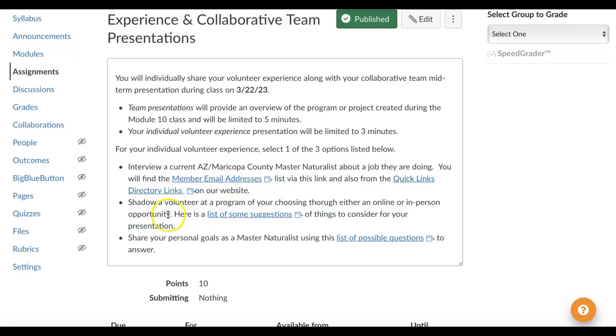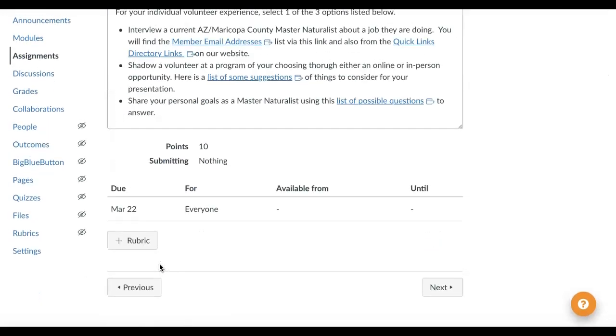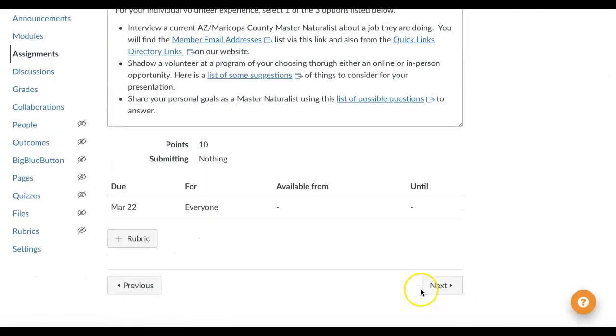You can also shadow a volunteer, and there are some suggestions here. And you can also share your personal goals as a master naturalist using this list of possible questions to answer. So there are 3 options. You can select which one best suits what you would like to do at this stage in the program.